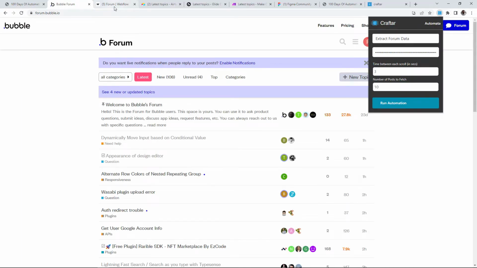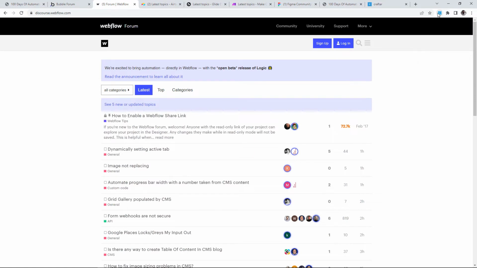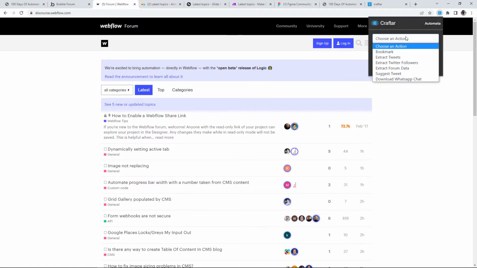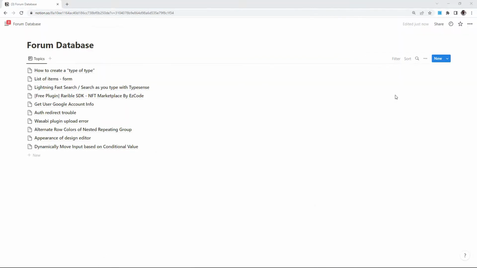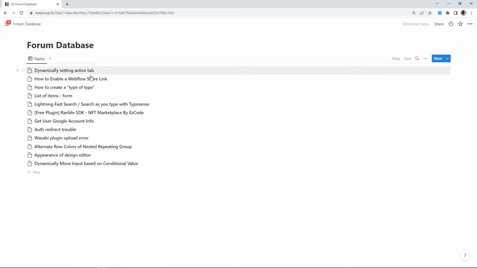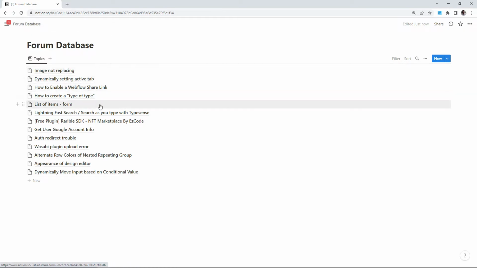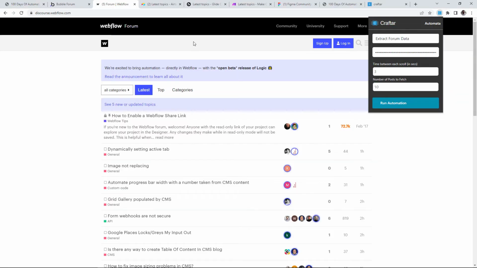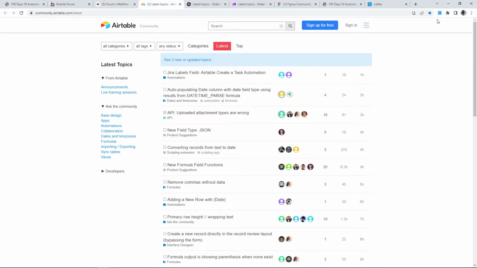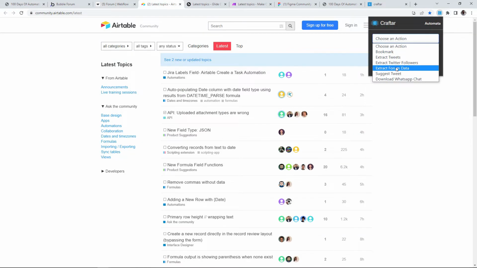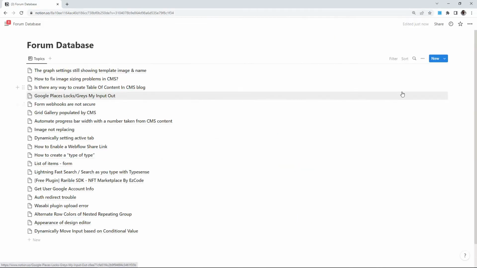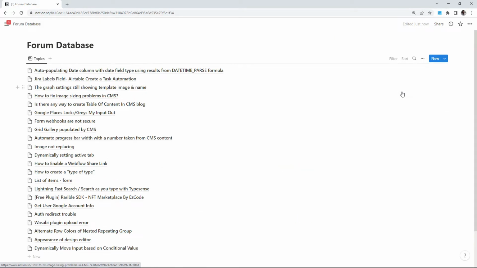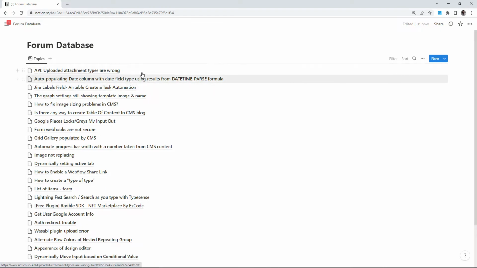And now I'll go to Webflow, and here I'll click on my extension again, and then I'll click on extract forum data. I'll choose 10 posts and click on run automation. So once I do that, we can see that our Webflow data has started showing up. Now that we have our Webflow data, I'll go to Airtable, and now I'll select extract forum data and click on run automation. And again, if I go to Notion, I can see my Airtable forum data coming in.